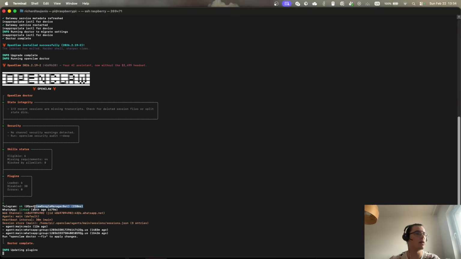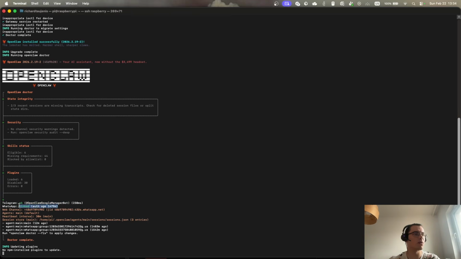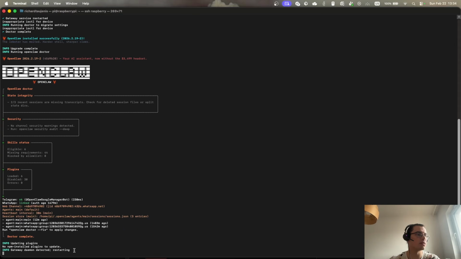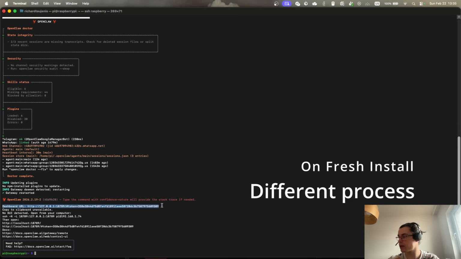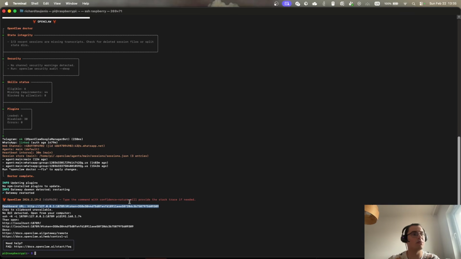So it looks already connected to Telegram. That's where you can see the OpenClaw Google Manager bot. I think I'm going to follow up with that in the next video. This WhatsApp is linked, but it's unlinked because I don't have a separate phone number set up. So it checks for updates, daemon. Here as well I have a session store, dashboard URL. What else? This one is on my local device, basically on the Pi.